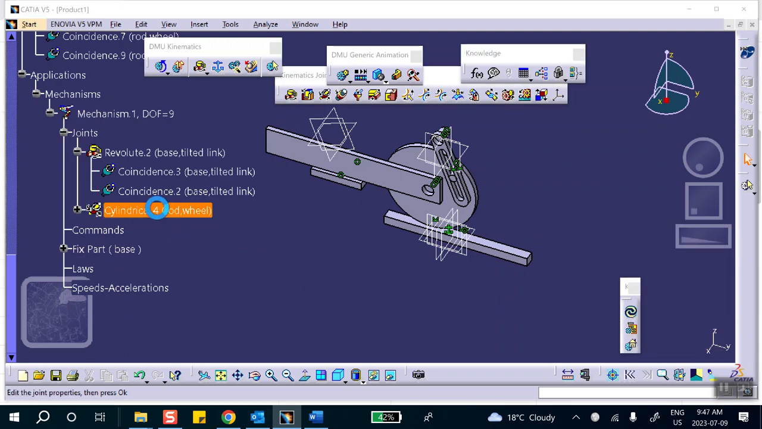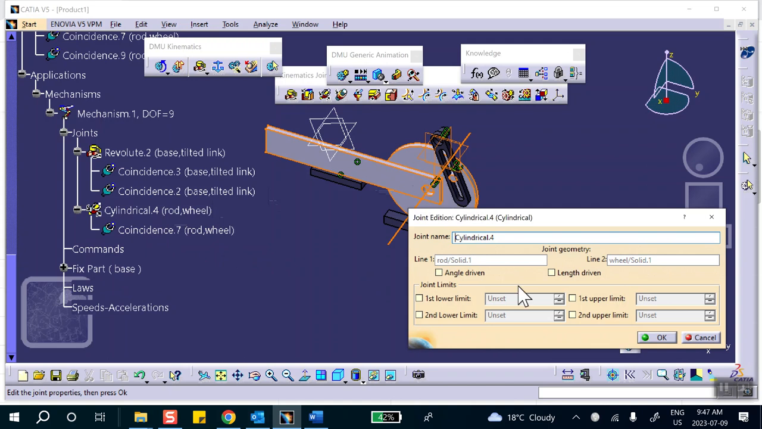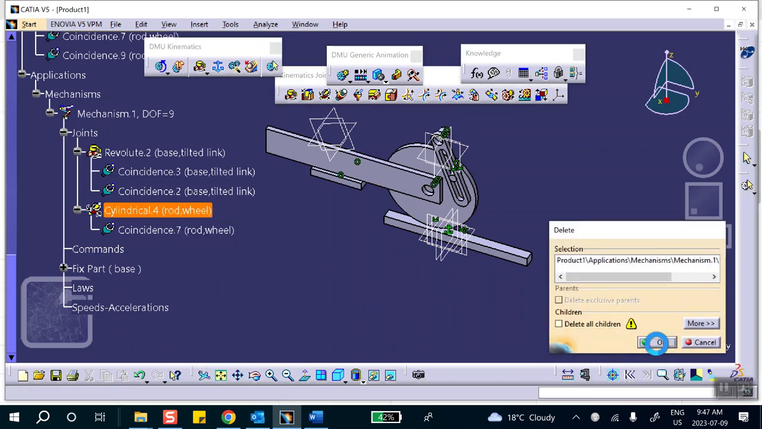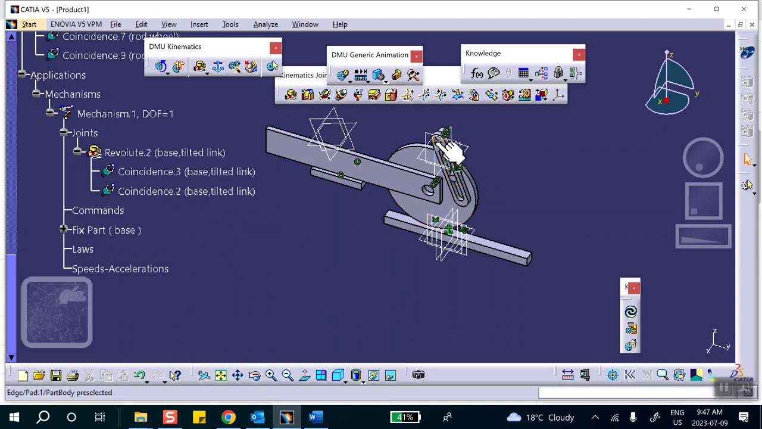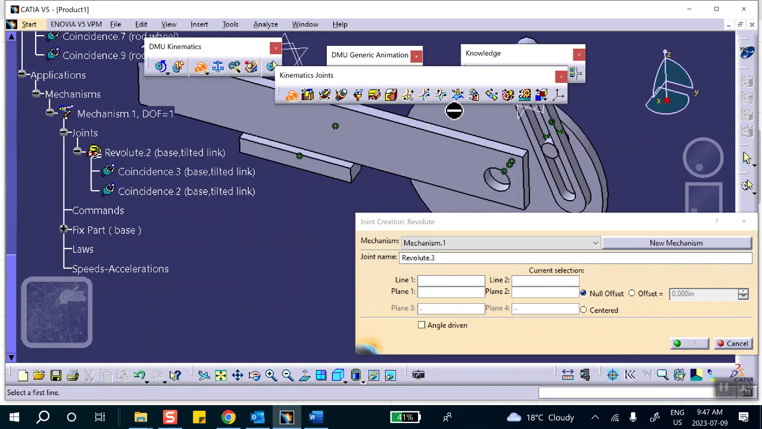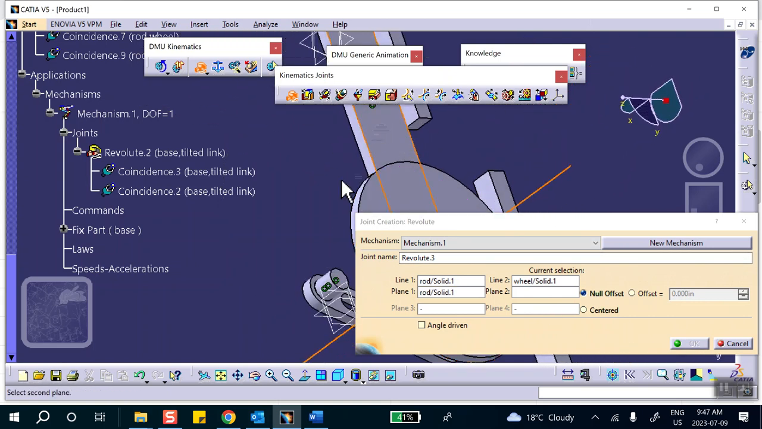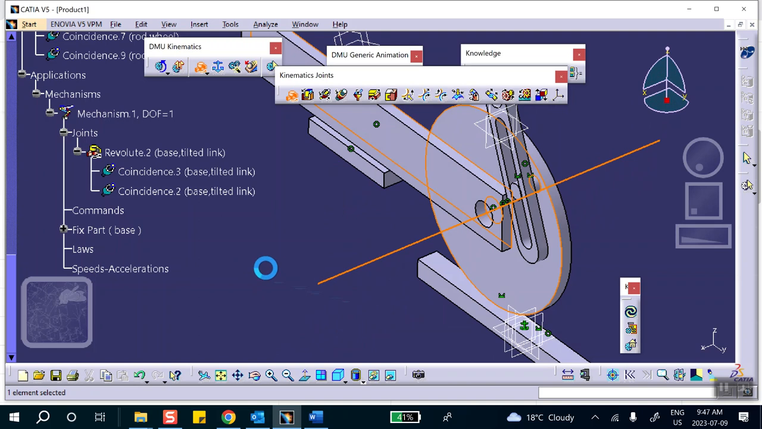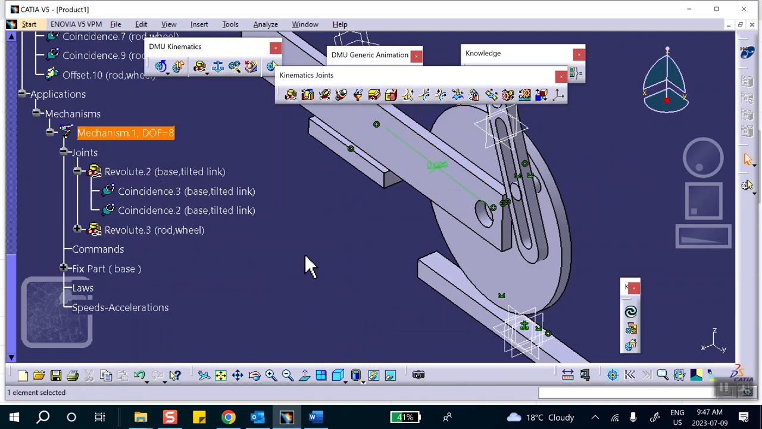And this cylindrical, that's okay. You know what? I'm going to delete that. These joints I'm going to create manually. The only revolute that we have that is correct is over there. Now let's make a revolute between this and that. So revolute between this and the disk, the plane of this piece and the plane of the disk. There. So there's a revolute there.